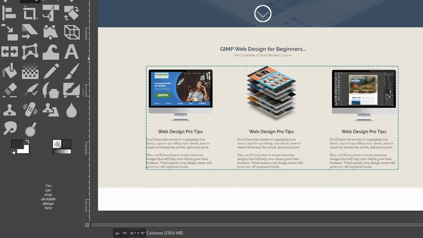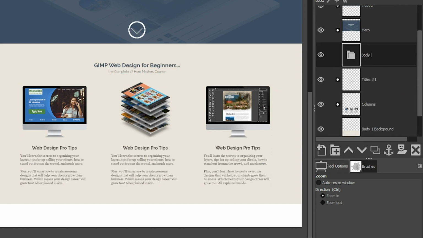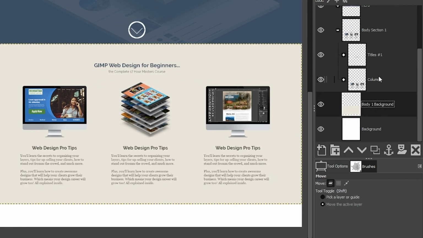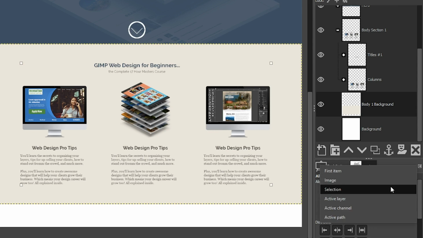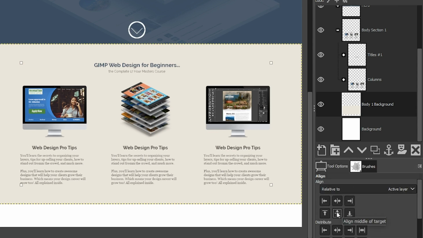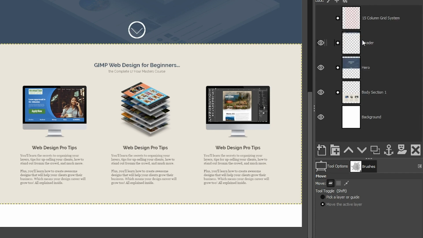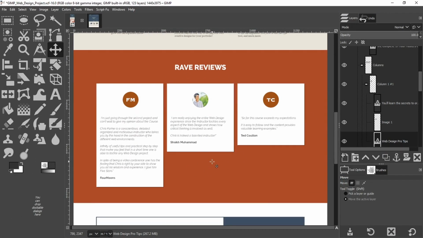Okay, the last thing to do is to group everything and align to the background. All right, before we put the body background in the grouped layer, we first need to align the existing group layer to the background. So make sure you have your body background selected, grab your alignment tool, select that grouped layer, and then change relative to active layer and align middle of target. Okay, everything is perfectly aligned. We can now go ahead and put this inside, and we are all done with the first section of our body. So next up, we are going to work on the review section of the body.